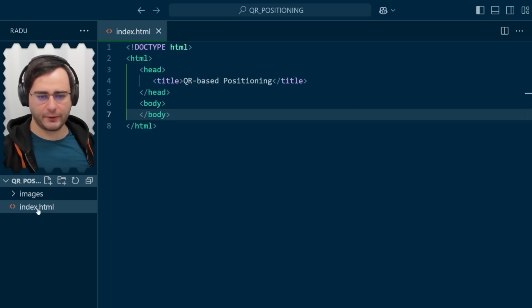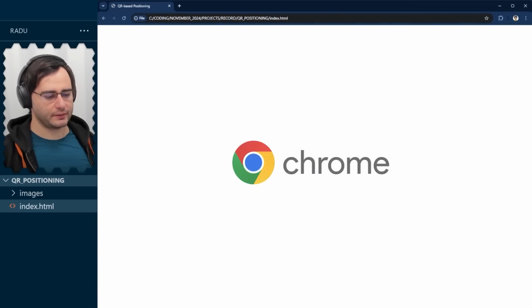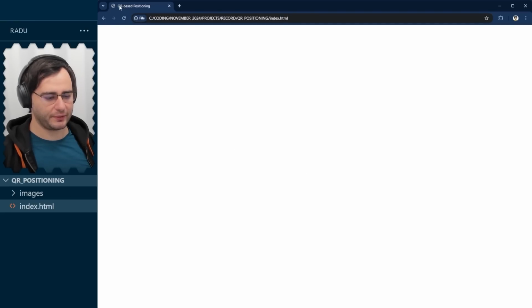We can test by opening index.html in a browser. I'm using Google Chrome, and you can see it works because it says here in the title there QR-based positioning. But I would also like to see this appearing on the page itself.